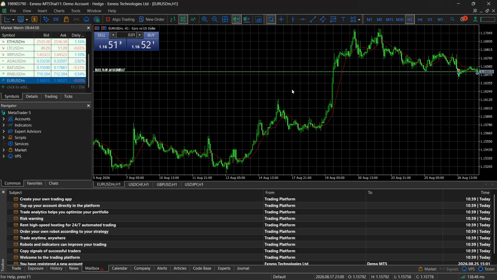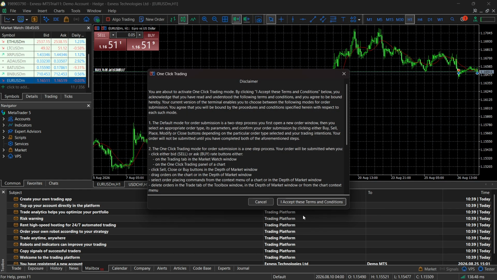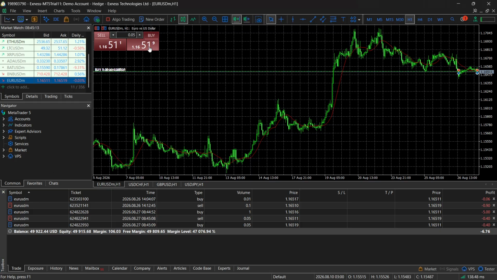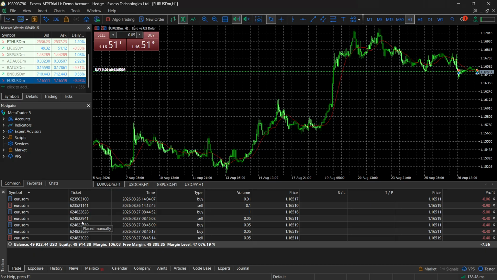Now you could also go to over here on the top left of your chart, where you could also go and type in the amount, the volume, and then quickly buy or sell. And you have to accept these terms to allow you basically quick buying or selling. And then if you go to the bottom left here, the trade section, you can see your buys and sells over here, okay? So that's how easy it is to actually trade on MetaTrader 5 from Exness.